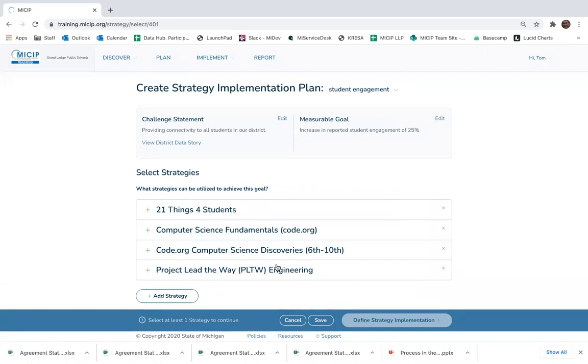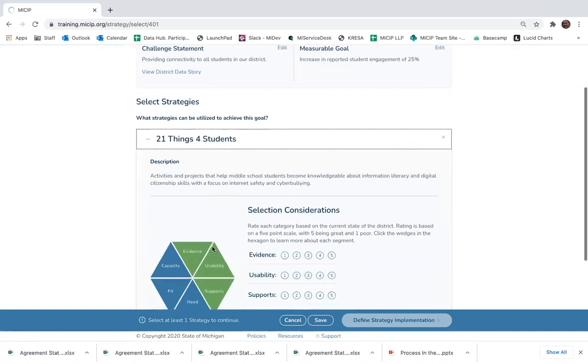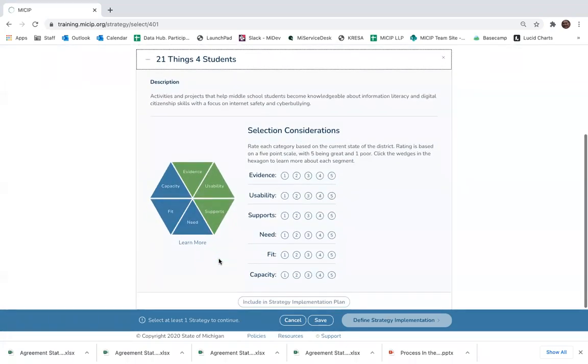So now we have a goal. Our team has done some exploration and found 4 strategies that we're thinking about. And as I said, you can have 1 or more strategies to support a goal. Then the next step in the process, you notice I can't define my implementation plan yet, is this little green plus, which has us take a look at the hexagon tool.